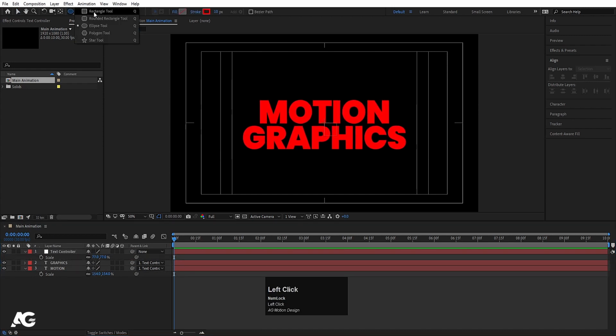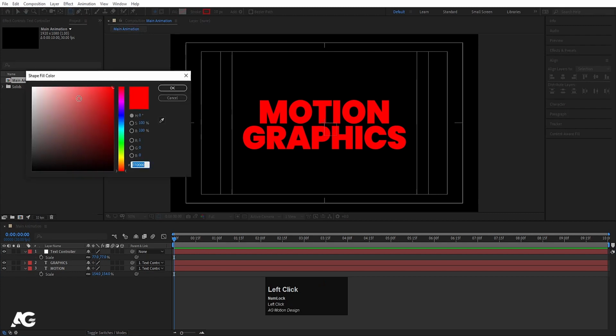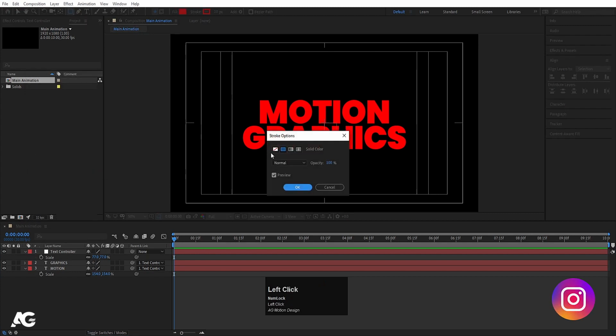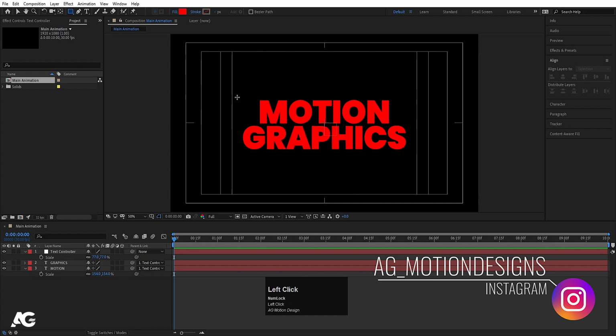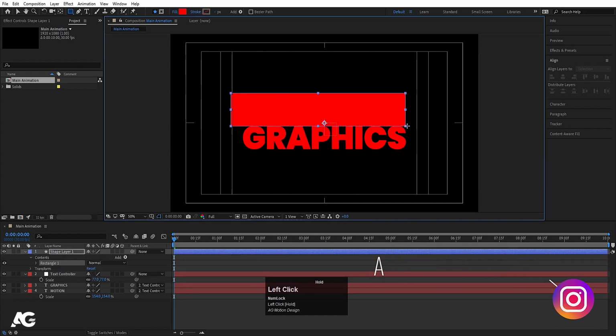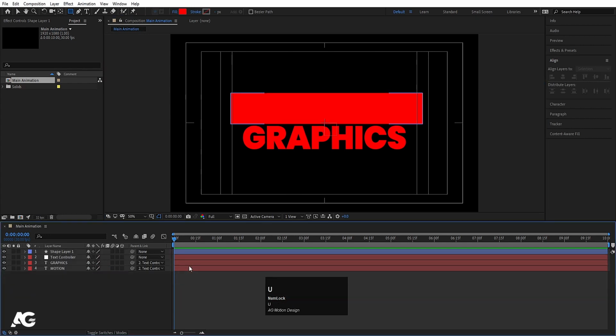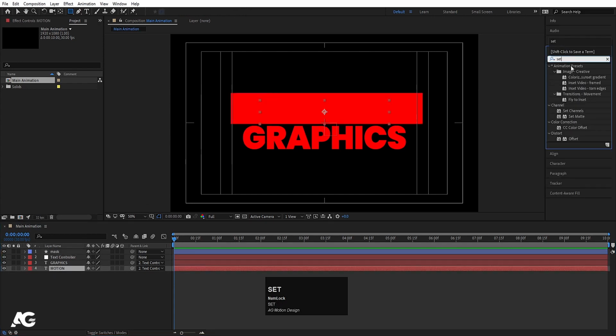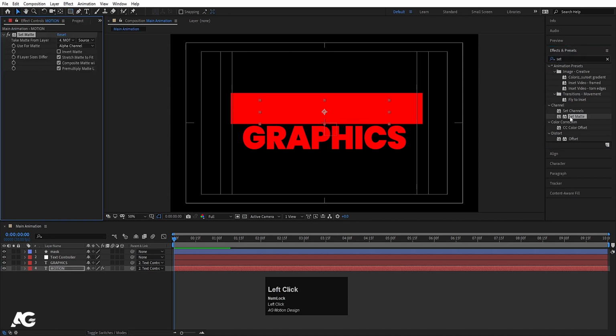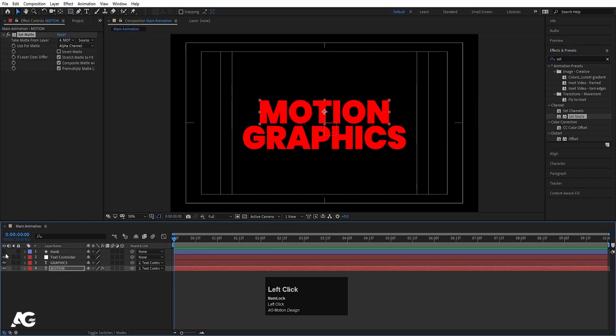Now I am going to create one rectangle with fill and I don't want any strokes, so let's delete the strokes and let's create one rectangle like this and hit U. Select this shape, hit enter and let's call this mask. Now select this motion, go to the effects and presets panel and search for set matte effect and click on it. Let's hide this mask.